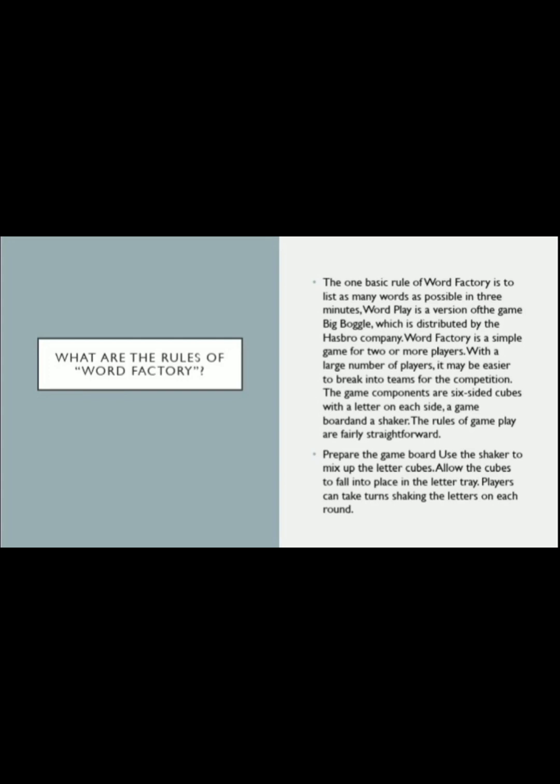In this game, you need to list as many words as you can in just 3 minutes. The player who has more unique words than the rest gets a point. In the end, the person who has the highest points wins.